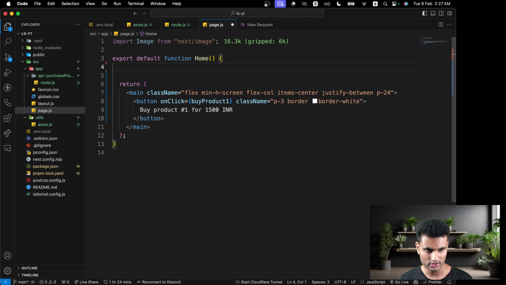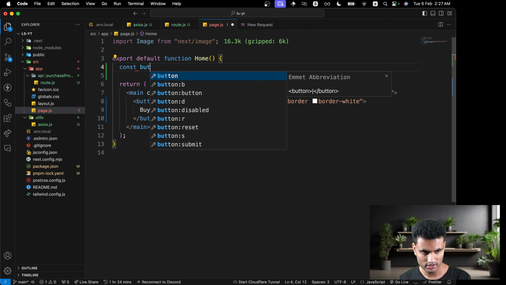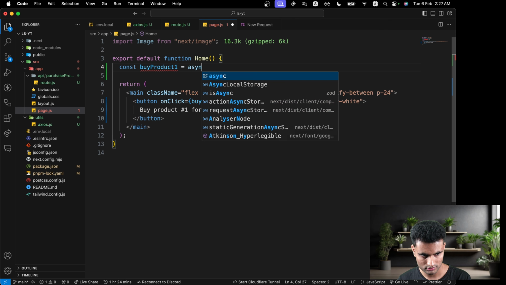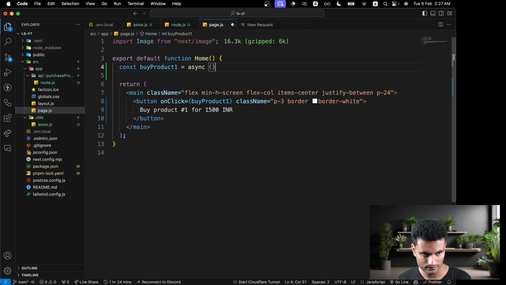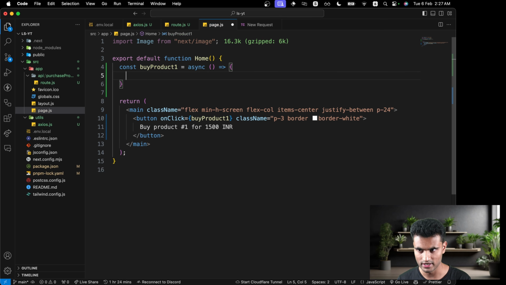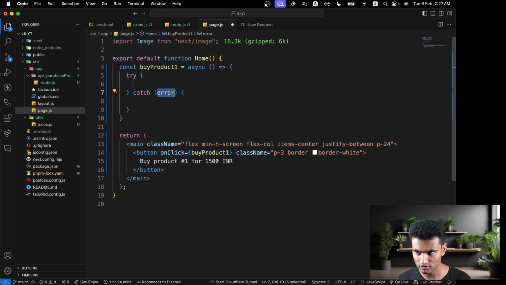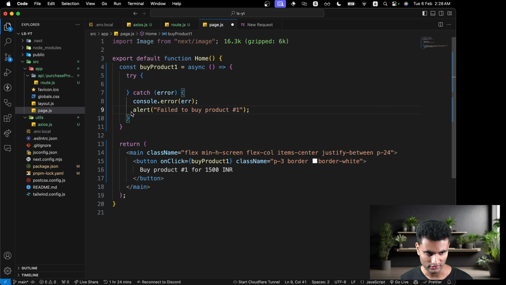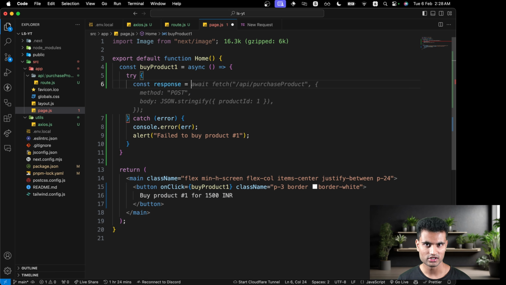So let's create a new function, const buyProductOne, async function. And my typing speed has been so bad lately. This also will have a try catch block, and we will also have an error here, so we can simply pass in this code and we will just alert when there is an error. We will do the try block right now. So we are going to do const response. The difference here is that we are making an API call to our own API, which is the Next.js API route.